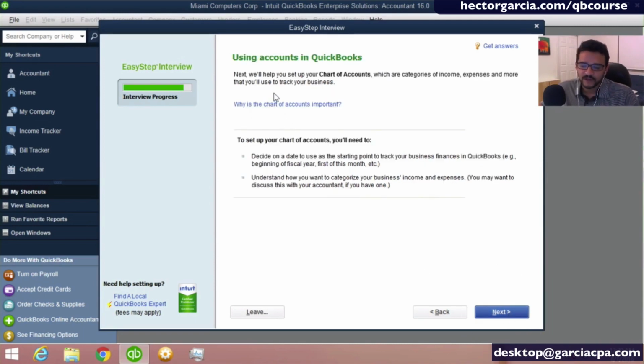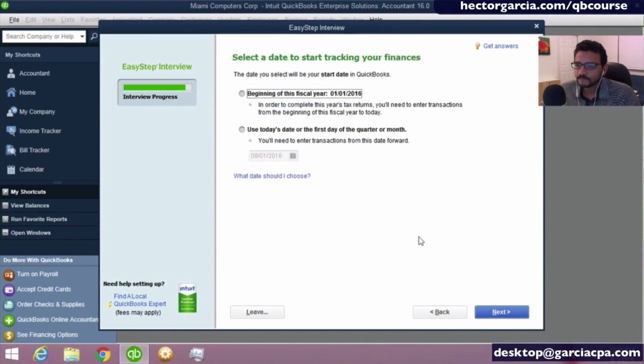Then it says, okay, we're going to set up your chart of accounts. But before we get there, I need to know what your start date is. And we'll talk about that in a second. And then after we settle the whole concept of start date, it's going to suggest a couple of income and expense accounts. So I'm going to go ahead and hit next.